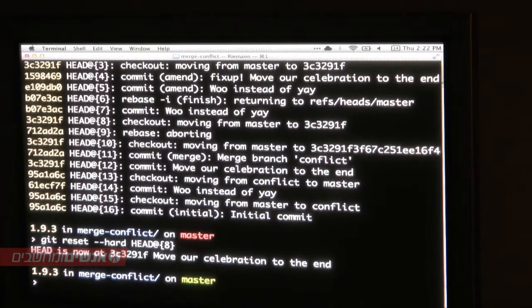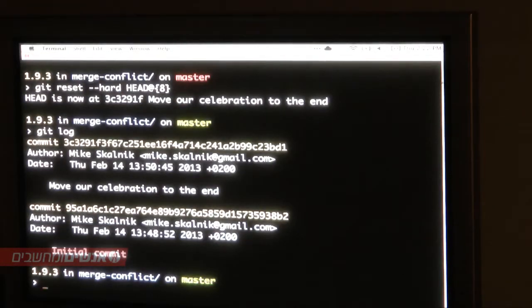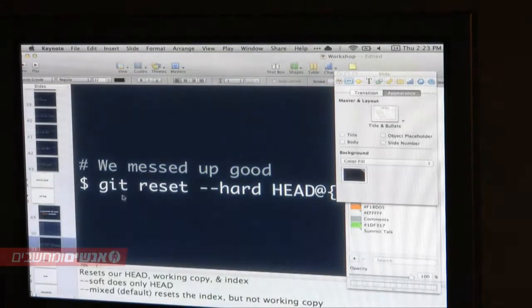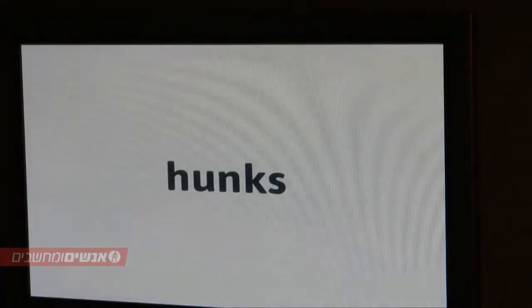And now if we look at our history, it's back to where we were before we even had that other rebase or that merge or anything, which is perfect. This is what we needed. We've saved our data, whatever it may be. Luckily, this project doesn't matter too much, but on more important projects, it's definitely useful.